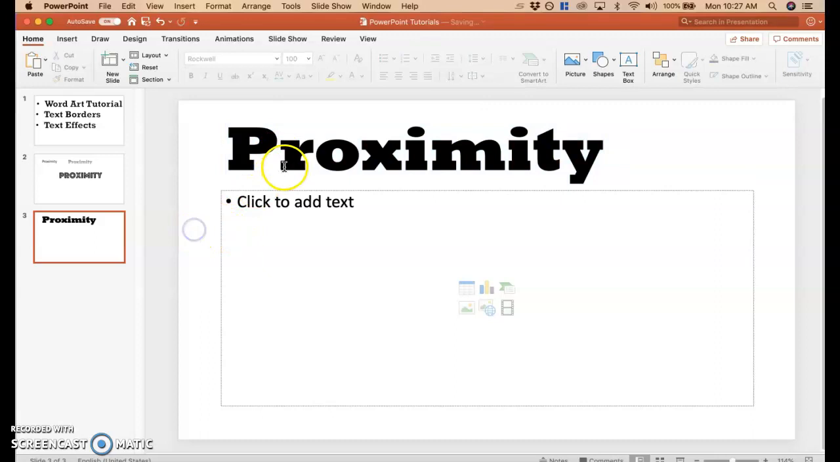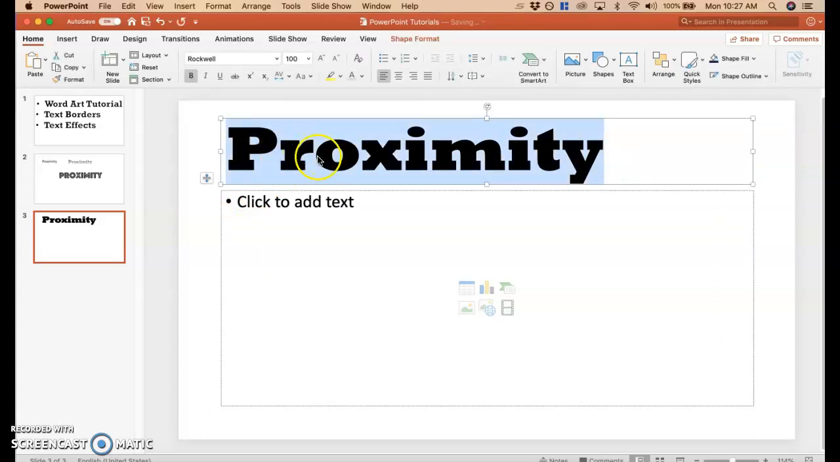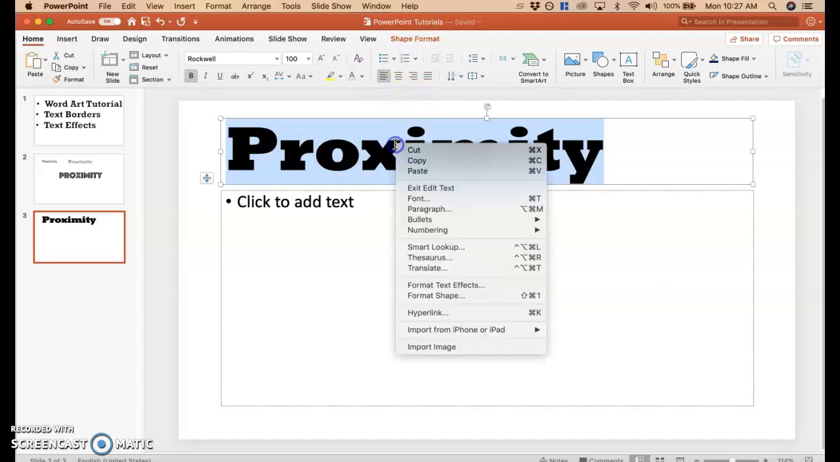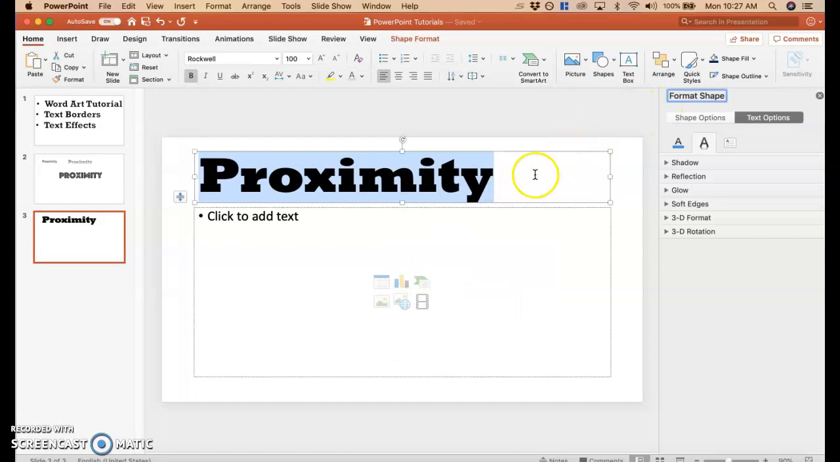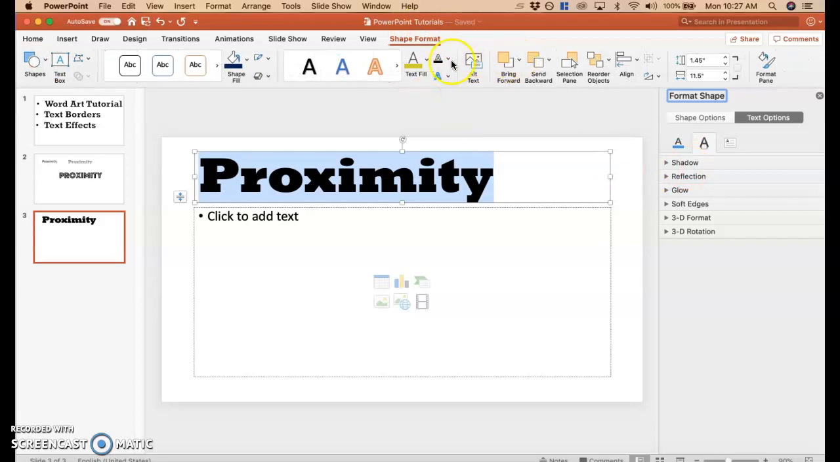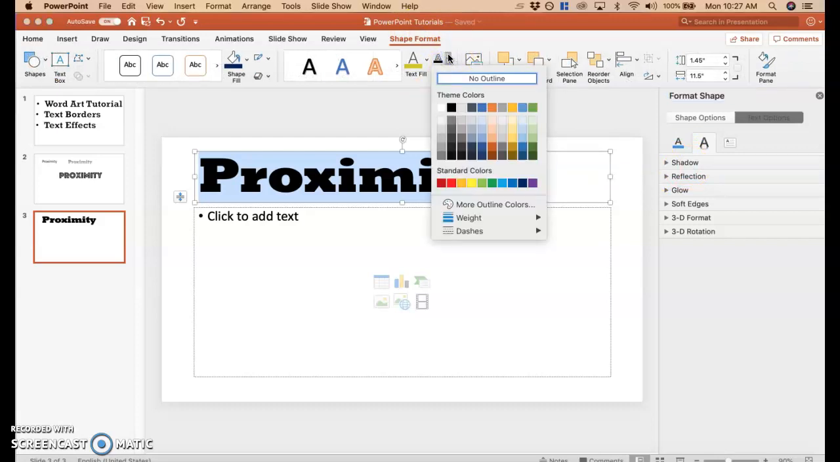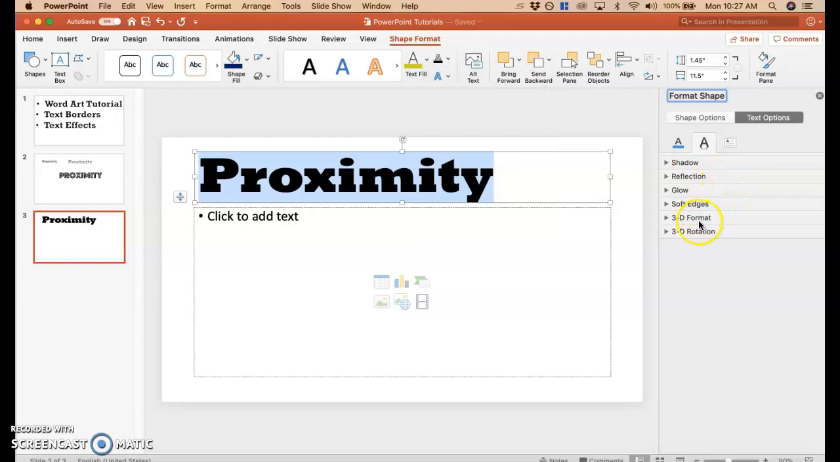In order to put in these text effects and the text borders, you're going to highlight the word, and you can either go to Shape Format or right click and go to Format Text Effects. It'll pop up on the right hand side over here, and there's a bunch of different options. There is an outline color, soft edges, rotation, glow, reflection, shadow, all sorts of good stuff.